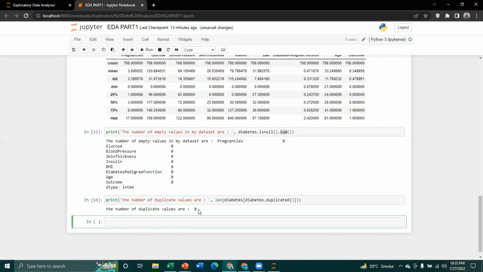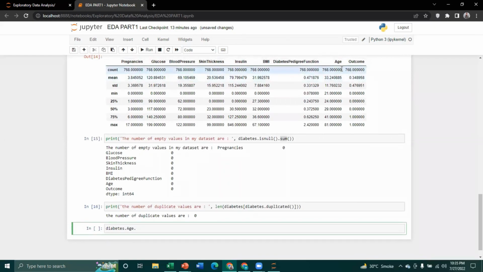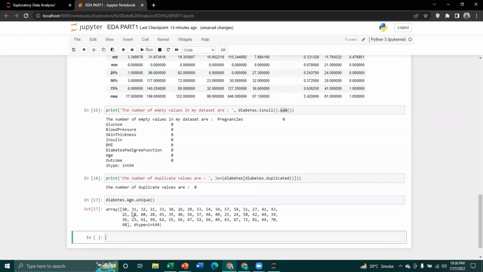Now let's move forward. For instance, if I want to check the unique values in a column in my dataset, then I will say diabetes dot, let's suppose we take the column of age. As you can see here, it's AGE, diabetes dot age dot unique. So it will show all of the unique values in the column age.